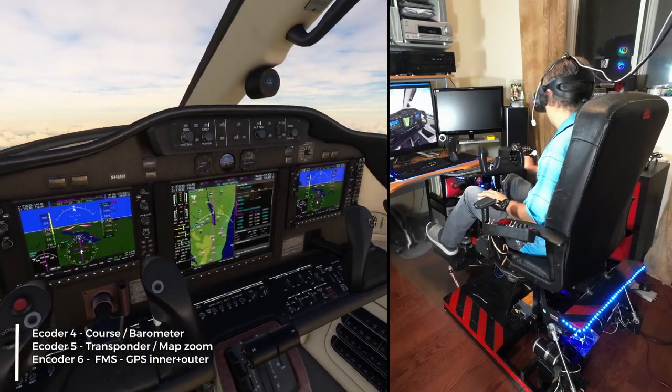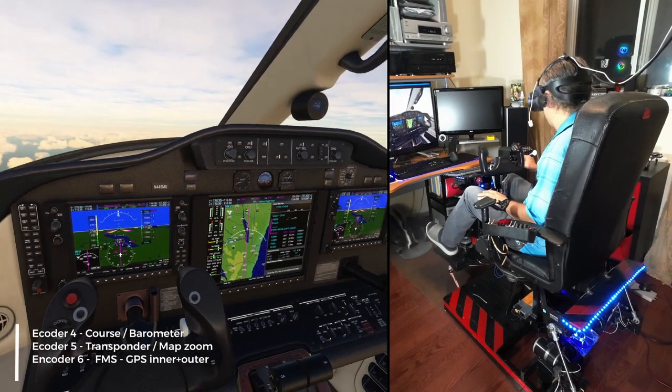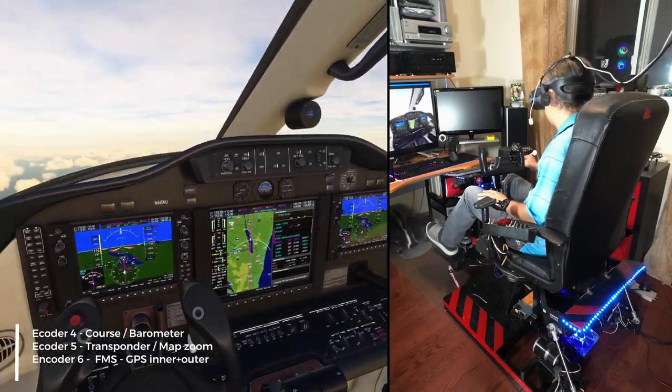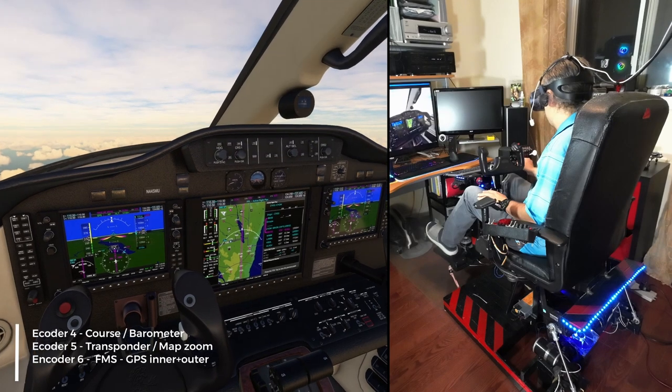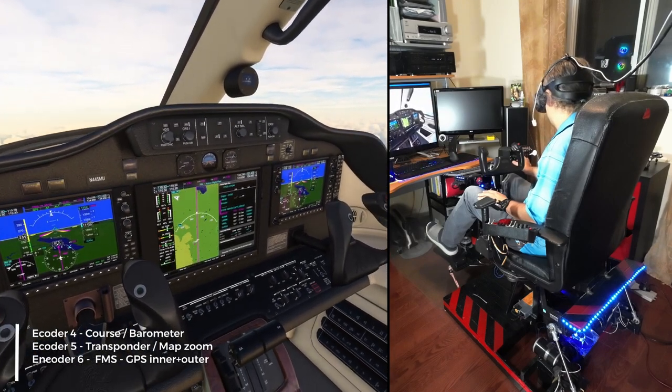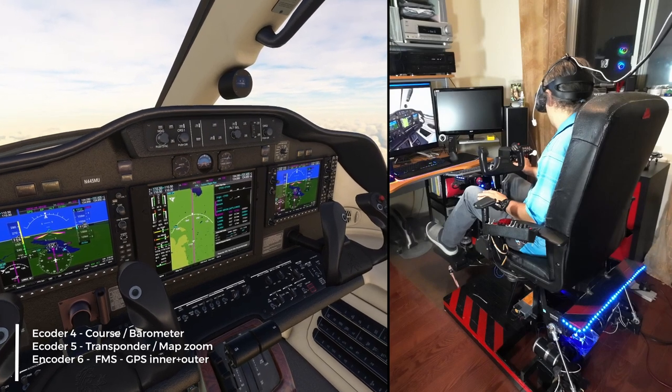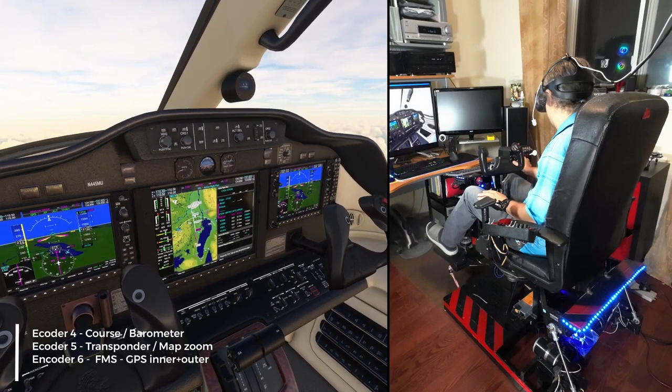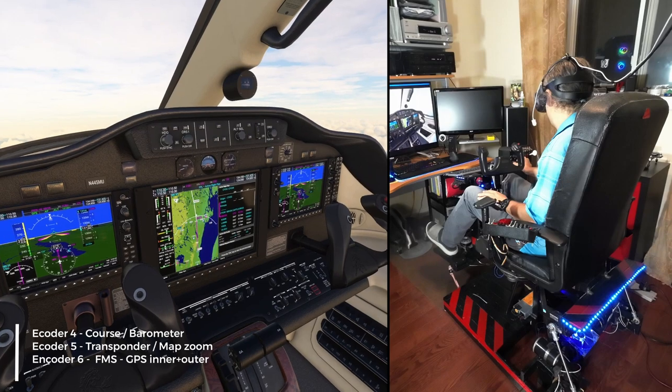What else? This operates the FMS, or, you know, GPS. And this has transponder, and it has the zoom on the GPS. You can see the map right now. I can zoom in, zoom out pretty easily. It's very, very convenient.